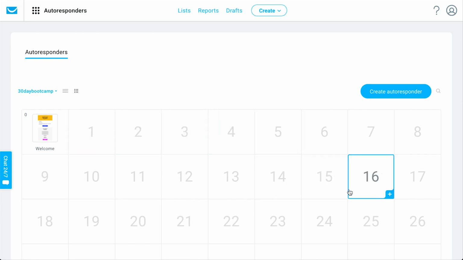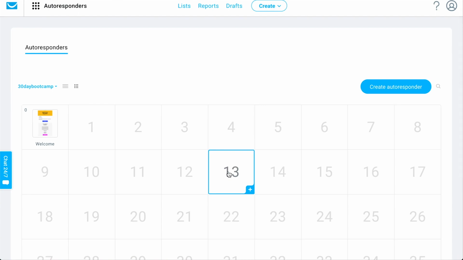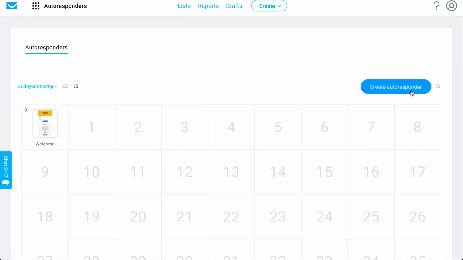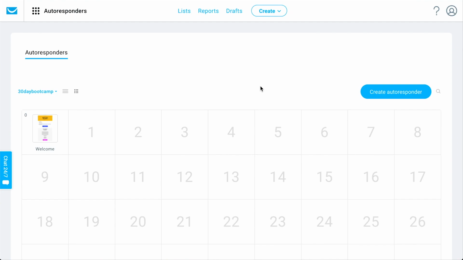And so you can create an automated email series of messages that will go out when someone signs up. But remember, if you're using AutoFunnel to capture people when they sign up, you can also be setting up these autoresponders within the AutoFunnel. So it's totally up to you on which terms you choose to use each tool. You can create a new autoresponder for a particular list and day of the cycle right here as well. And then the editing options are exactly the same as you saw for your newsletters.